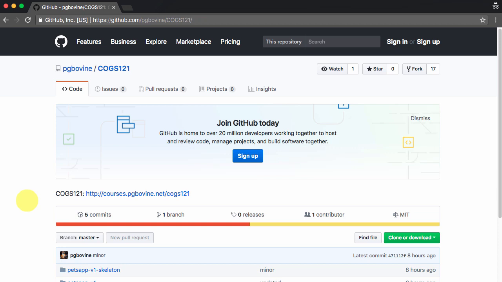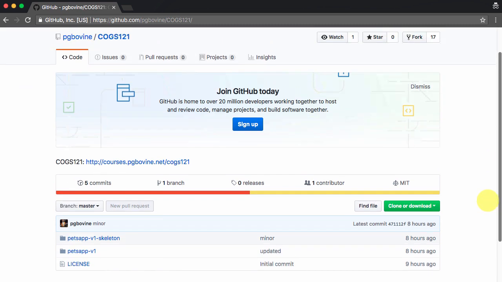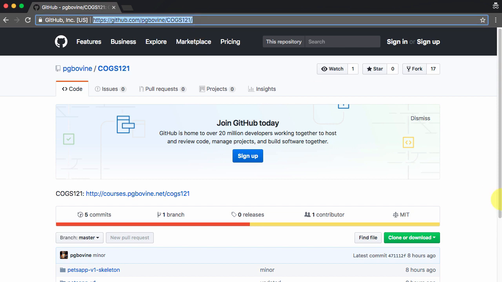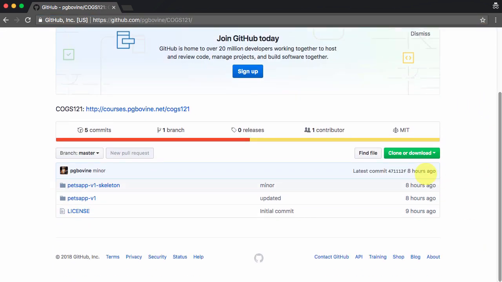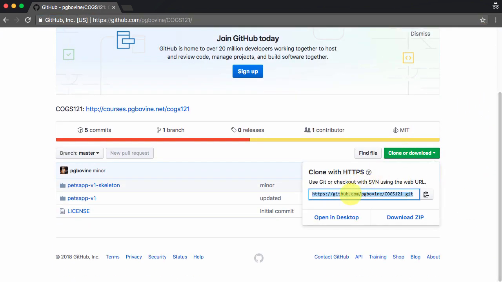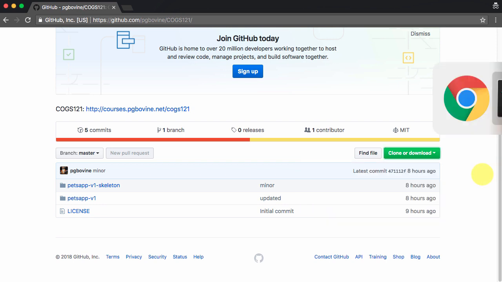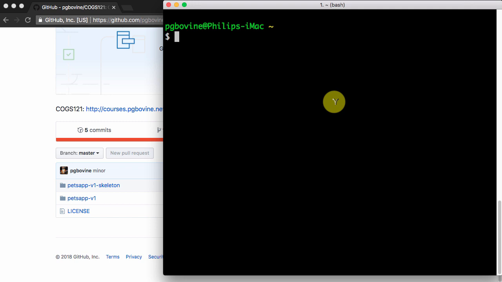Okay, let's get started. So today I'm going to show you how to make a simple Node.js and Express app called PetsApp. I have this repository here, and I'm going to clone it from GitHub. I'm going to copy this link, and I have a terminal opened up to my home directory here, and I'm just going to do a git clone.